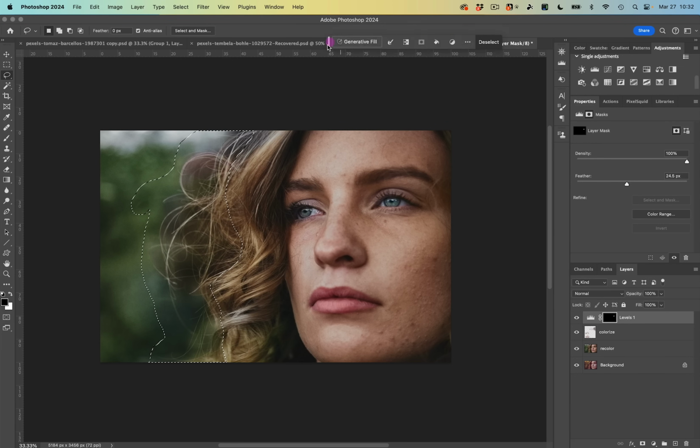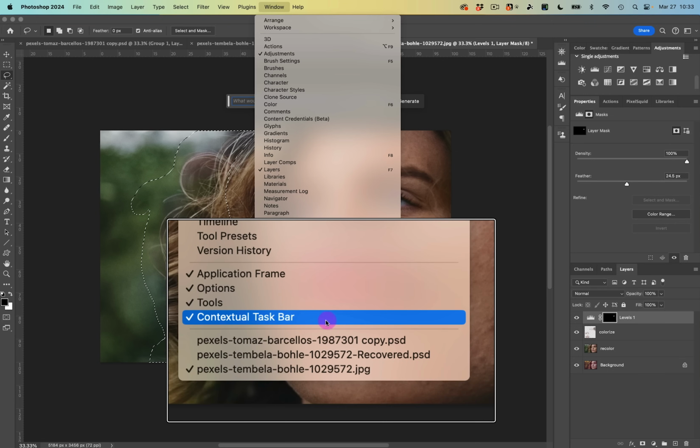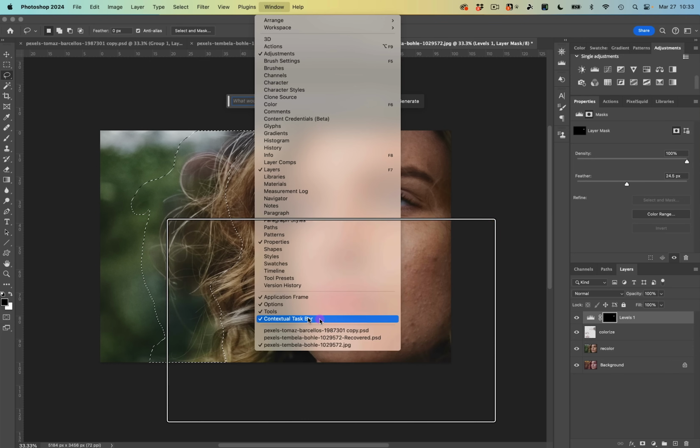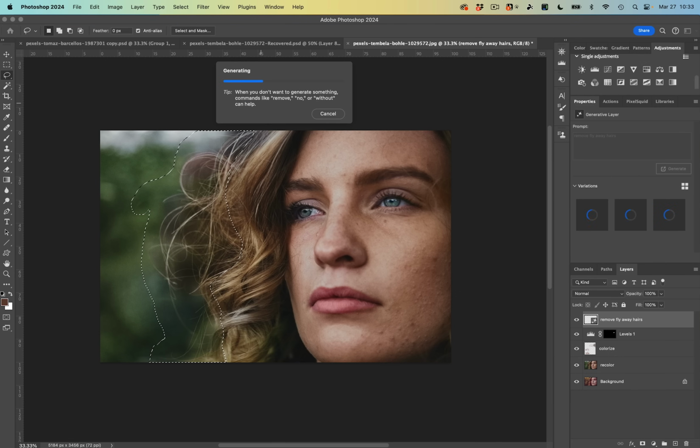I'm going to come up to my contextual taskbar and put in a prompt. This is using generative fill. If you do not see your contextual taskbar for any reason, you can come into your window menu and make sure that contextual taskbar has a check mark next to it. I'll come into the generate area here where you're able to put in a prompt, and I'm going to put in "remove flyaway hairs," and then hit generate.